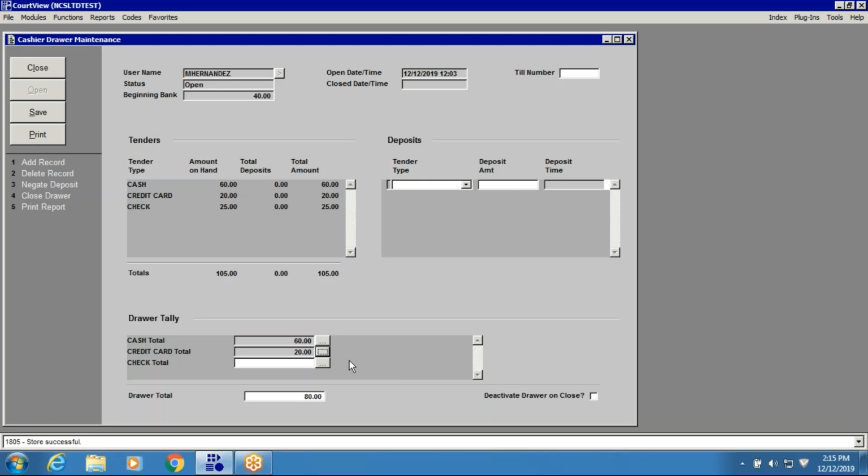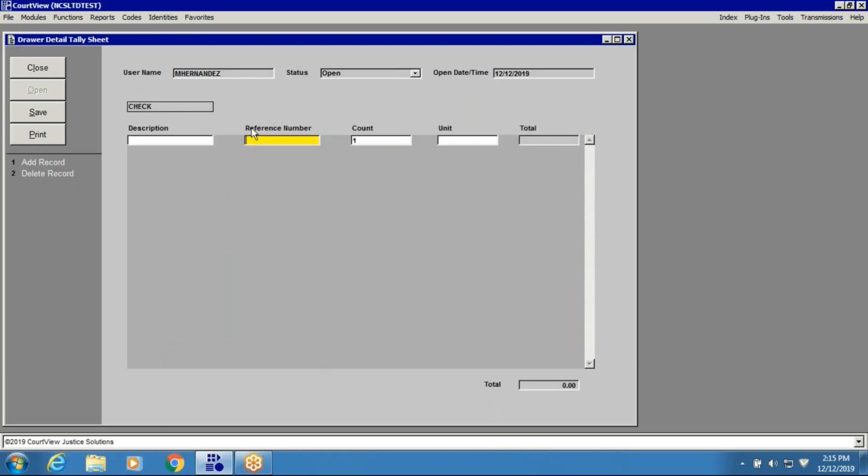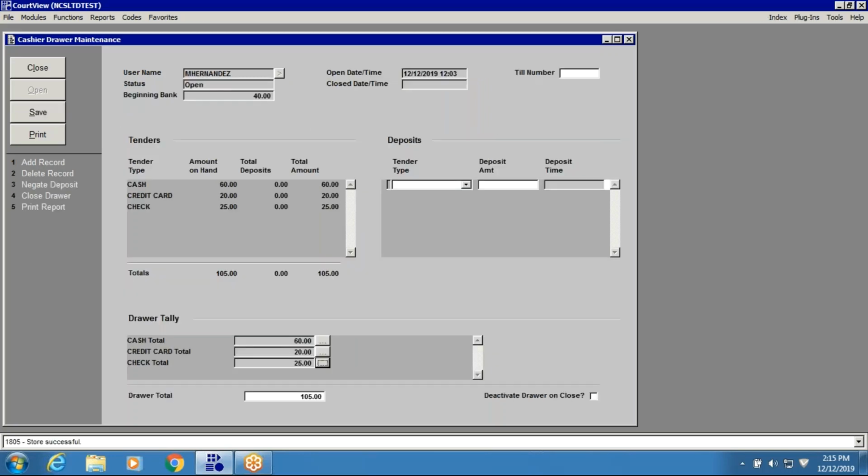So now we're going to go over to the check total line, and put in the reference number for this one. The check number for this one was 1,000. It was only one count, and then the total was 25. Save. There we go. So once more, guys, all we did was check our cash, credit card, and check totals in the receipt listing report, and then make sure that matched up with what is actually being reported on hand for our cashier drawer.